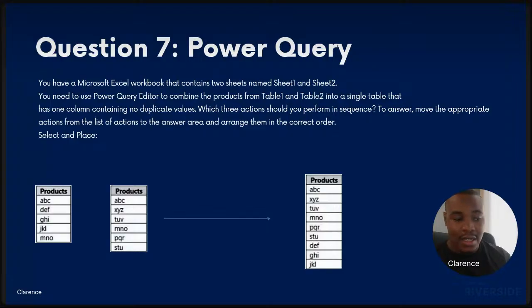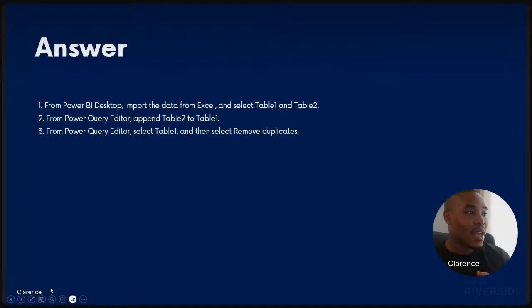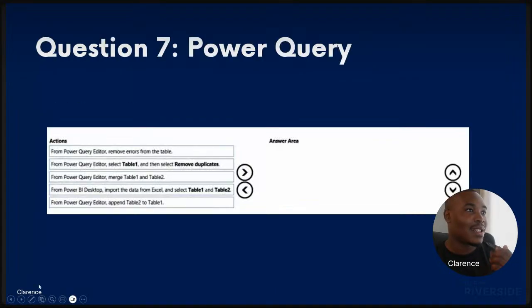If you attended yesterday's class live, you know that we only append tables if they have the same number of columns and the same column names. We only merge tables if they do not have the same column names. We just want to get certain columns from the other table and add them into the existing table. That's the only time you use merge. Because we're trying to take this table and put it under that one, this is basically appending.